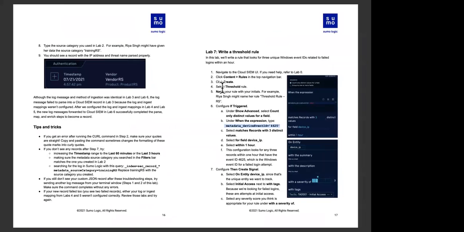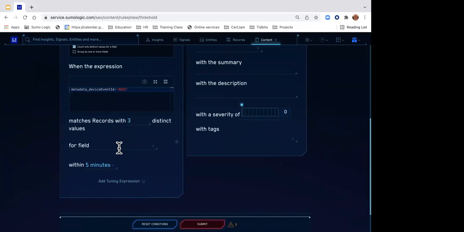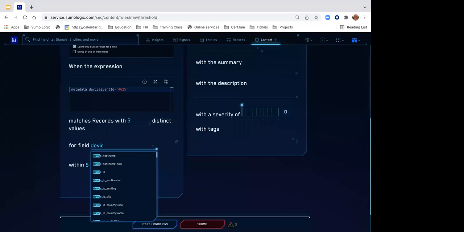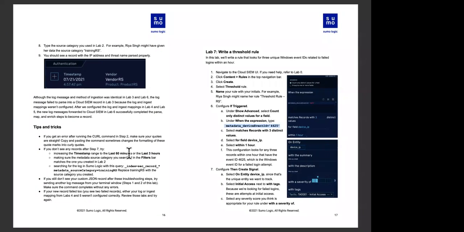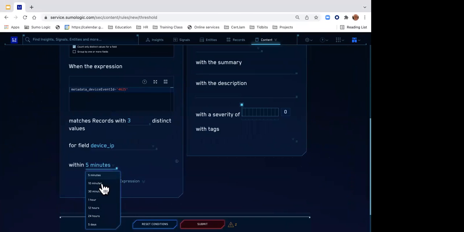for fields device IP. So here I can select the specific device I'm looking for, the specific field I'm looking for. So now it's looking for, from a device IP field, this event ID. And then I can specify the time frame, which it wants me to grab within 1 hour. Within 1 hour. So I have defined the logic that's going to cause this to generate a signal.